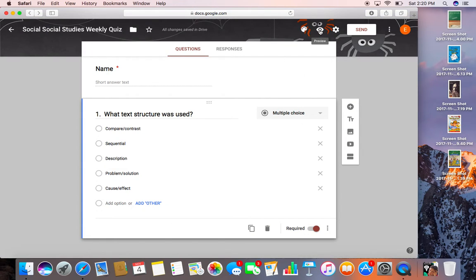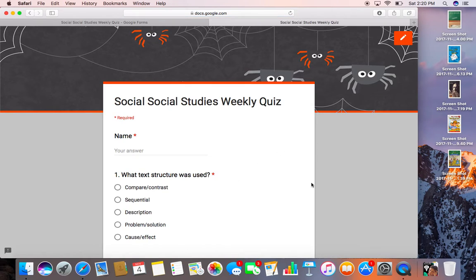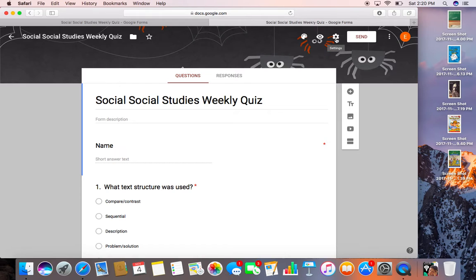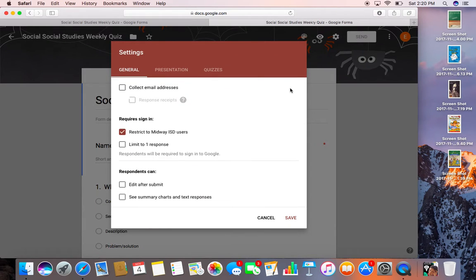And so if you wanted to see what it looks like, or the kids' view, or whoever you're going to assign this to or share this with, you can always hit the eye, which is a preview of how the person is going to see it. And so I'm going to go back to edit. When you go to the settings, that's where you can turn this into a quick quiz.